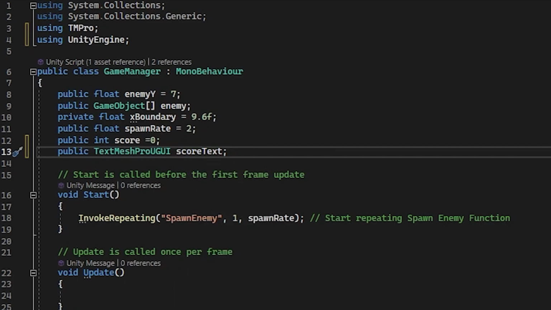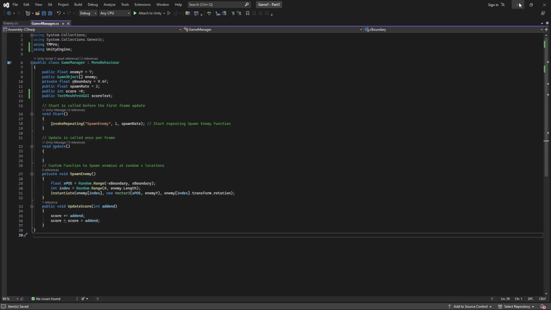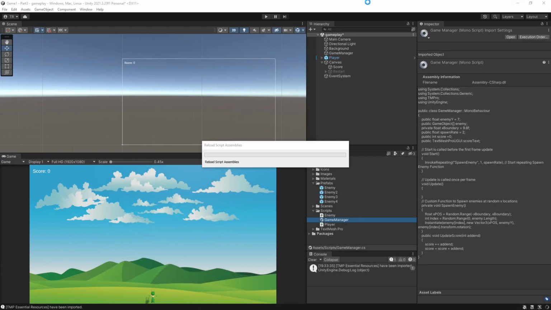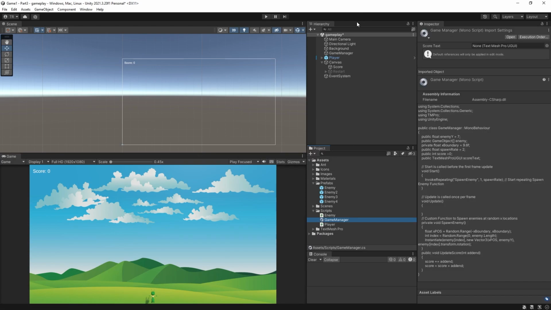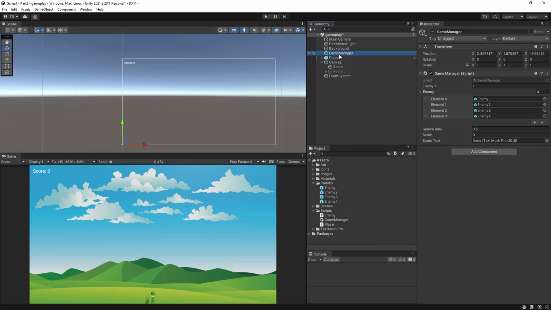Now, if your Visual Studio was smart, it would have already dropped in a new using statement at the top of the script, using TMPro. If it didn't, then you're going to have to type it in manually. All the Text Mesh Pro stuff needs this library to work. Alrighty, so save the script and go back into your editor. Click the Game Manager object and you will see a new field for Text Mesh Pro. Drag the score from the canvas into that field. Cool, we now have a link for score text. So let's get back into the script.